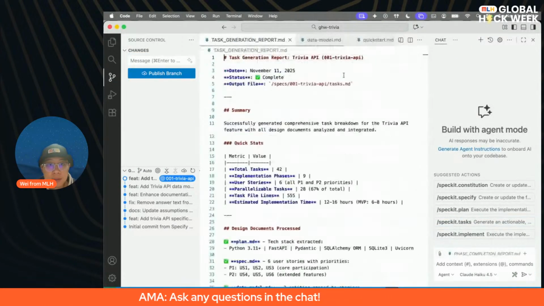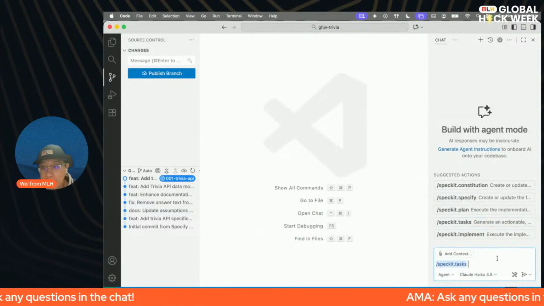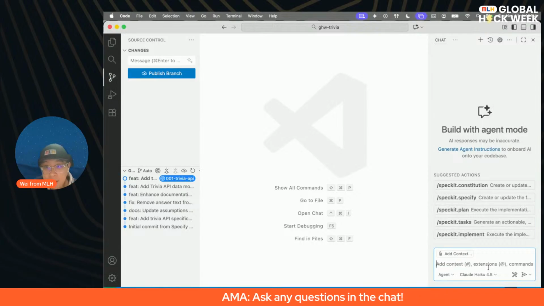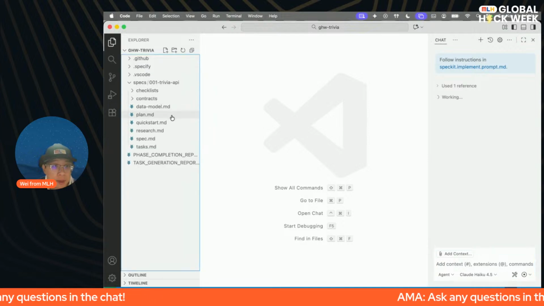This is the moment that we're waiting for. I'm going to click specify kit tasks and click go. Sorry, I already did that. So I'm going to do specify implement and click go. So this is going to implement all the features that we have talked about.